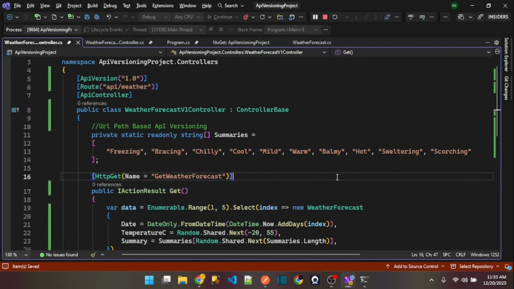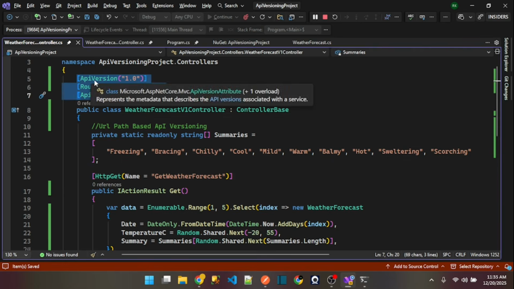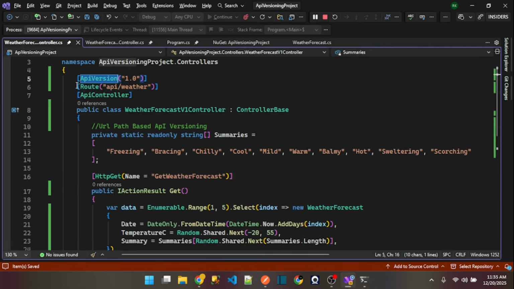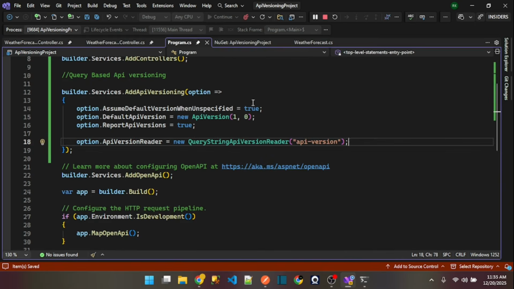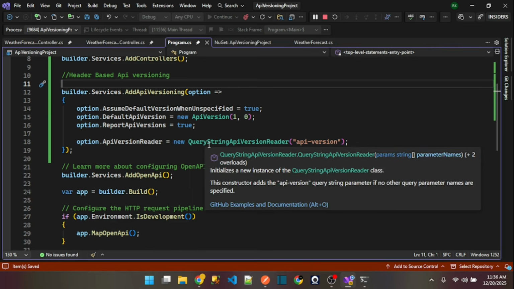Okay, so let's go to the program.cs. Keep the things similar as it is, because whenever you work with any kind of versioning, you should always define such things. But in case of the URL based, you just need to add the API version here. Now in case of header based API versioning, there is a small change that you need to do here. You see that we need to change the API reader as well.